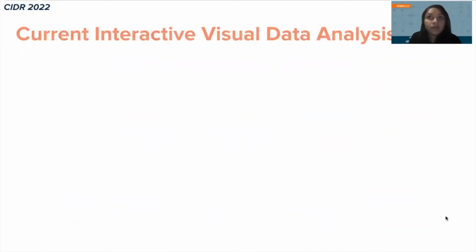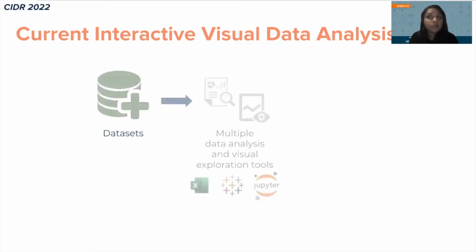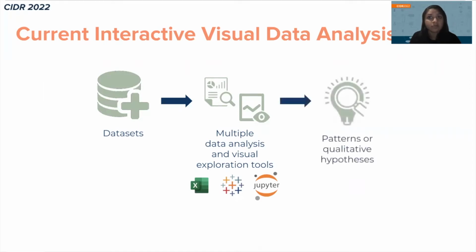The current view on interactive visual data analysis has primarily been shaped by John Tukey's emphasis on exploratory data analysis. For business users such as sales, marketing, operations managers, etc., the analysis process begins with feeding data sets such as customer behavior or product interaction data into multiple existing data analysis and visual exploration tools to better understand the data sets. Users typically perform exploratory data analysis via carrying out complex slicing and dicing operations or tabulating and visualizing the data in different ways to find patterns or qualitative hypotheses within the data.